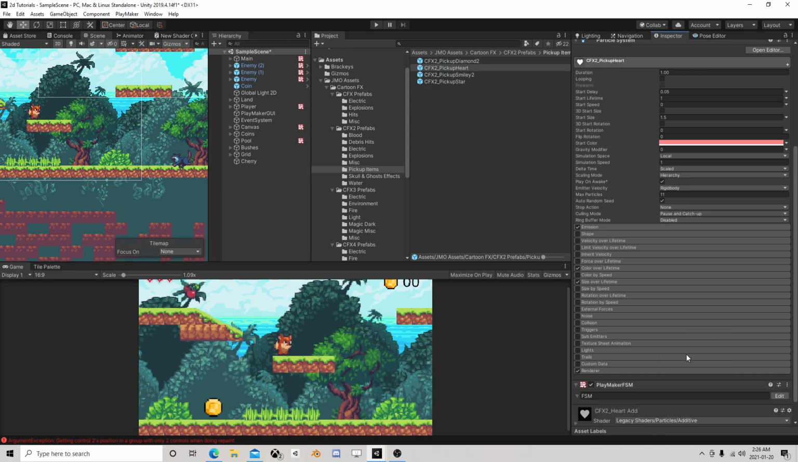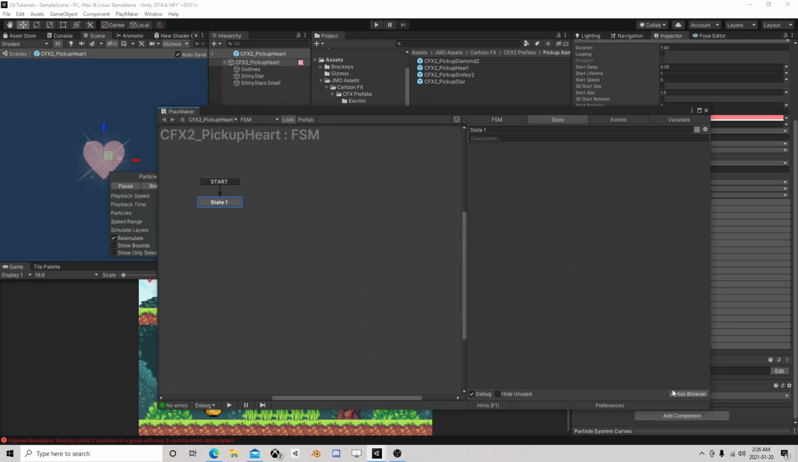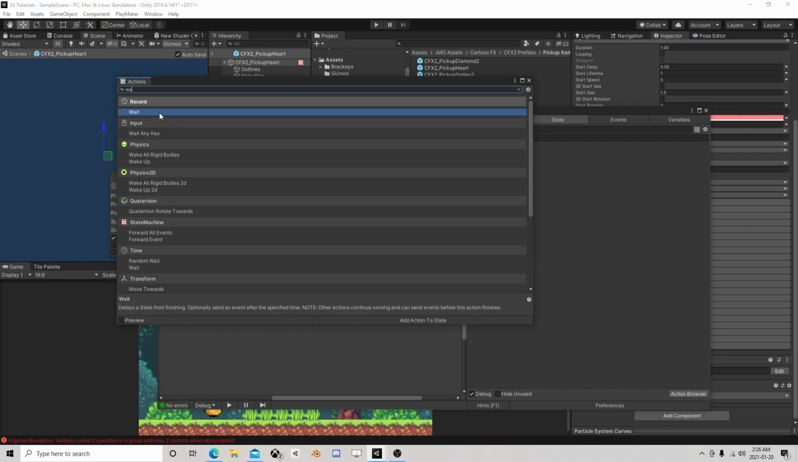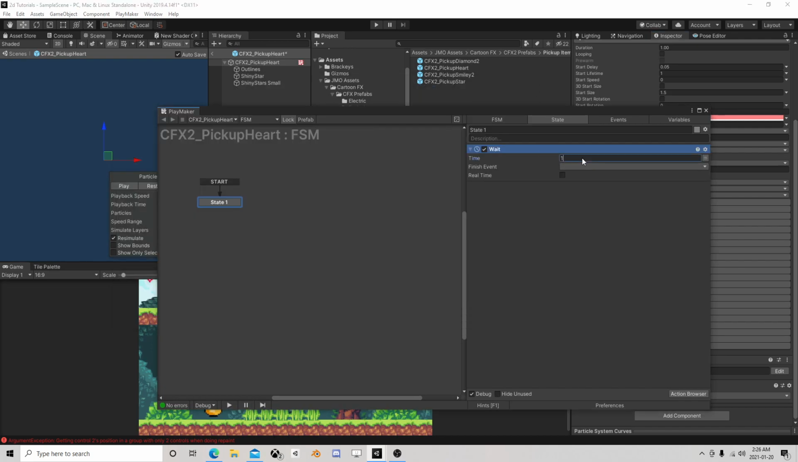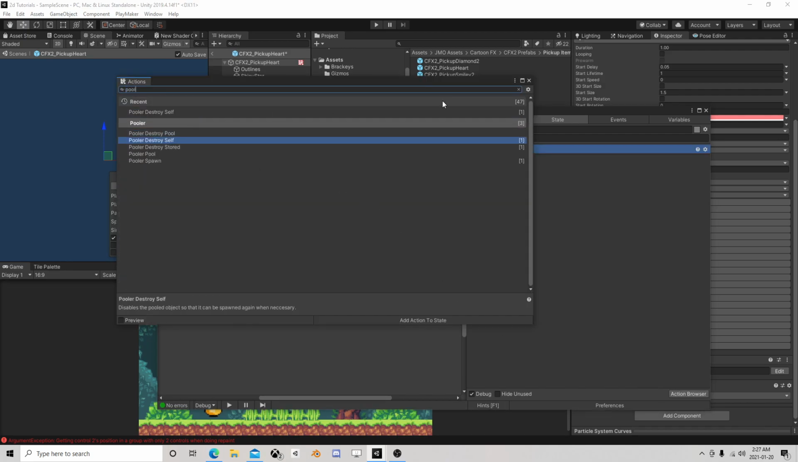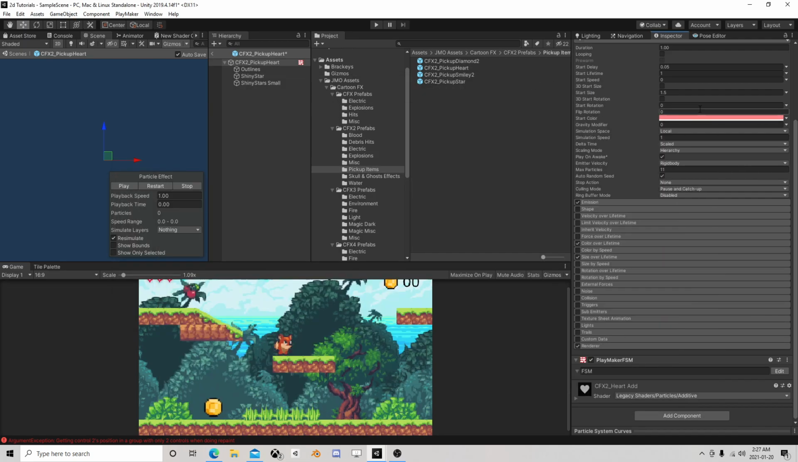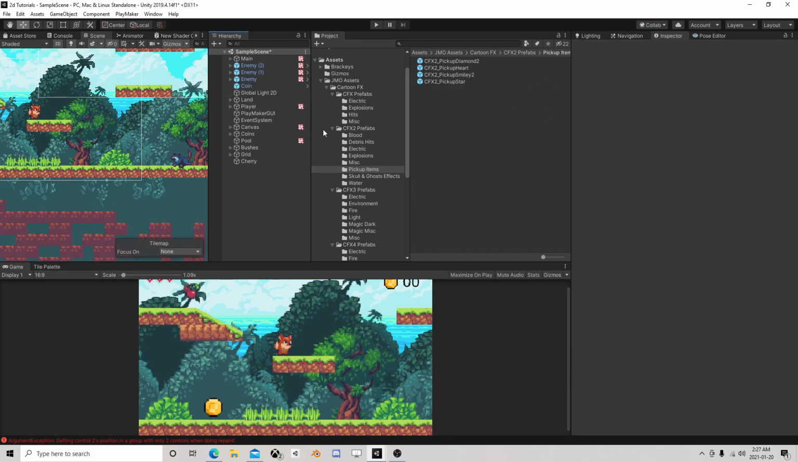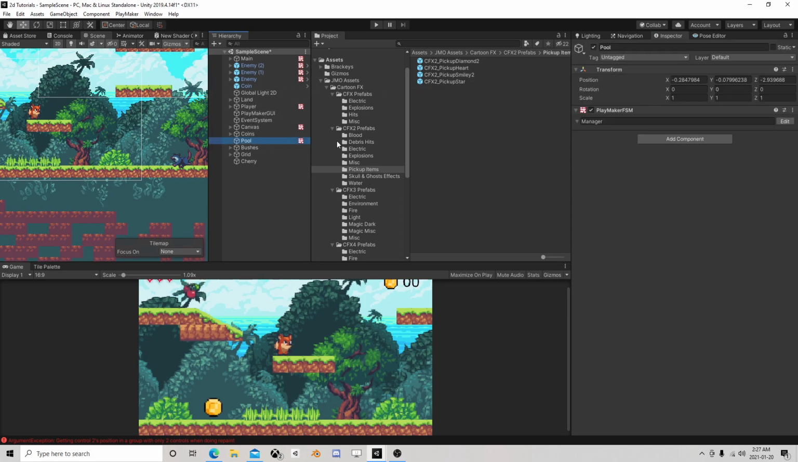Add an FSM. Wait 3 seconds. Shift click. Finish. New state. Bring it over there. Pooler destroy self. Because what are we going to do? We are going to pool. So where is our pool?